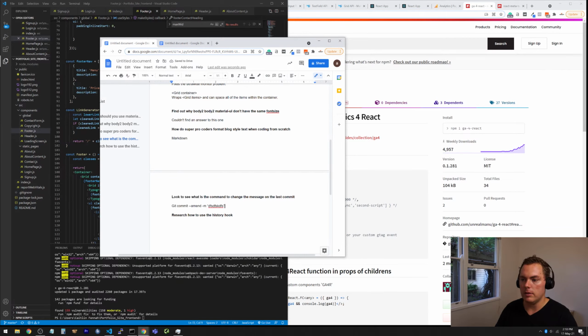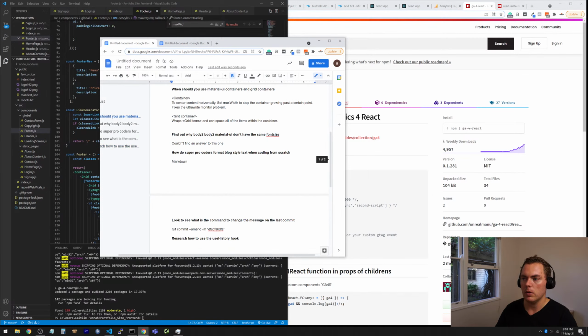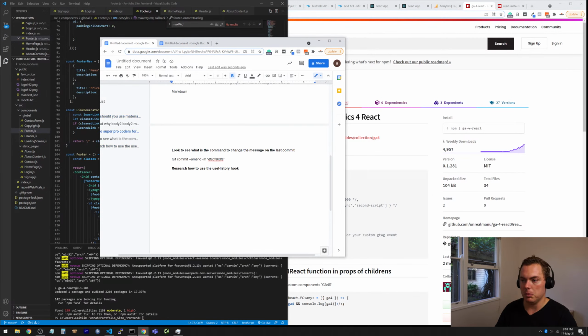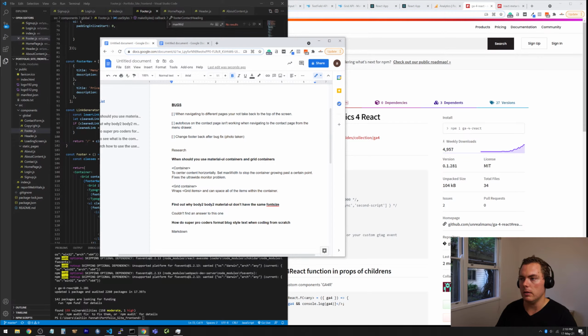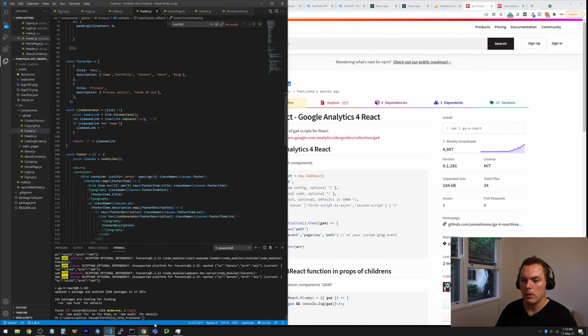And researched how to use the use history hook. I had a look at this, and it looks pretty straightforward, all the bits and pieces. It wasn't super detailed, just a quick brief overview. So yeah, I look forward to playing around with that later. We don't need it right now. But anyway, that's all of the stuff that I needed to have a look at from the last video.